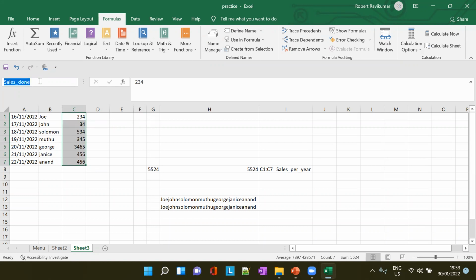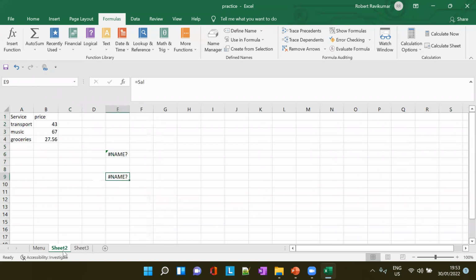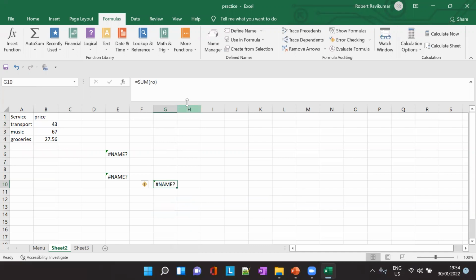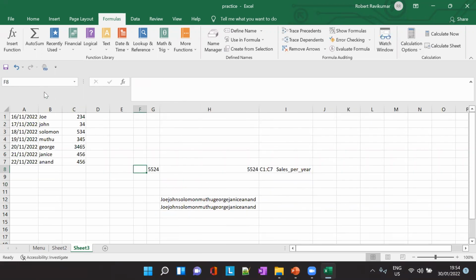Here you can see sales done, right? Instead of that, I can give Robert sales here. If I do this and press enter, it is created. That's it. So you can see Robert sales here. See, it's easily created, right? Sum of Robert sales, you get 524 here. See, this is another way of creating a name for a range. Okay, got it?